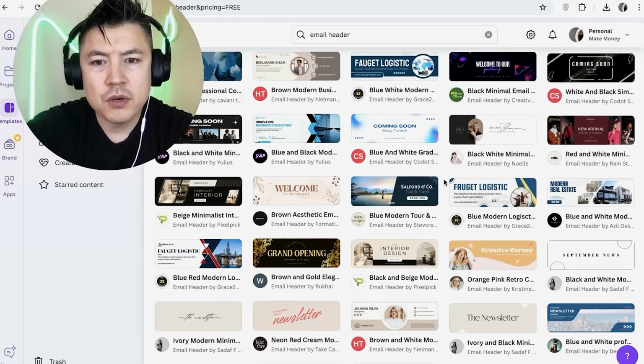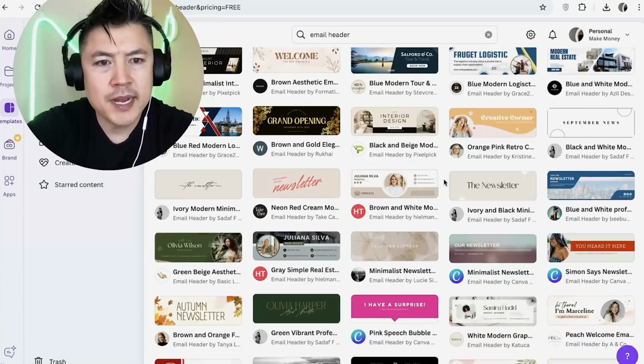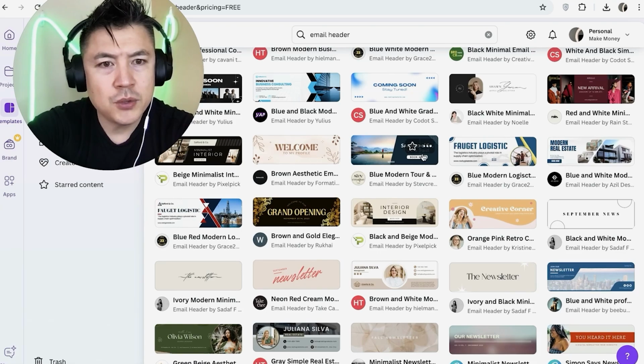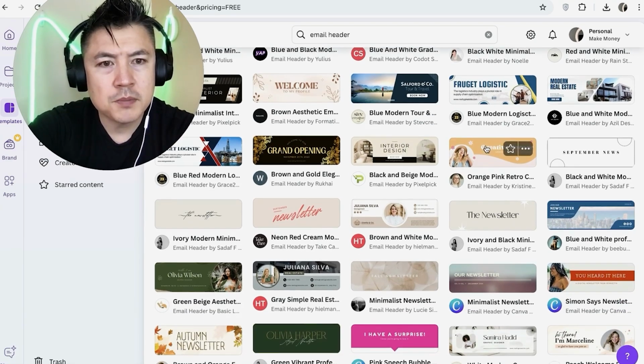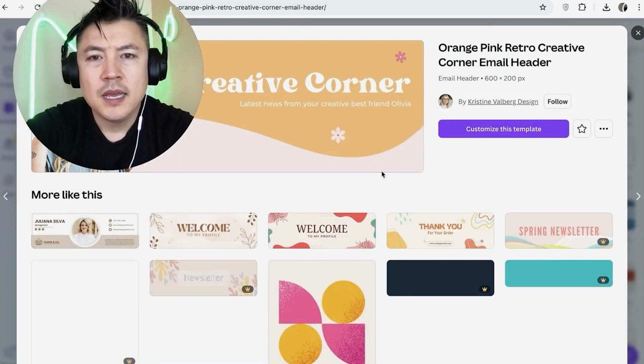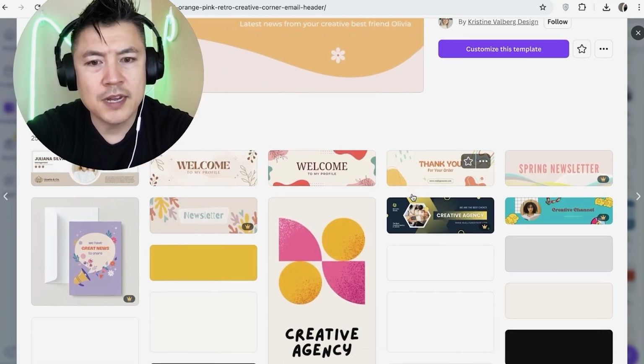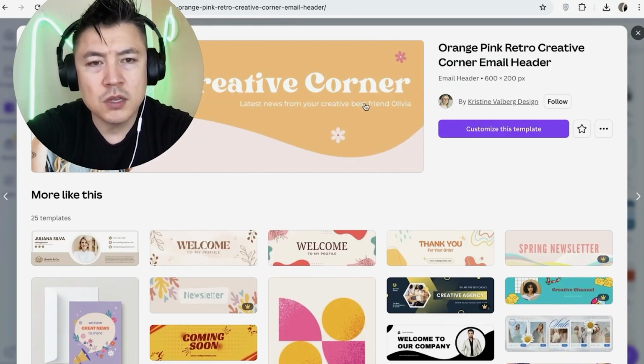So just kind of scroll through and then see which one lines up with your brand. So I guess maybe if you're a real estate agent, maybe this one might work. They have this one for a tour guide. So let's see, this one looks pretty cool. Let me go ahead and click on that one. And the cool thing about Canva is they're going to show you other ones that are similar to the one that you chose. So sometimes you can scroll down and find a better one. But for me, this one looks just fine. So I'm going to go ahead and click customize this template.